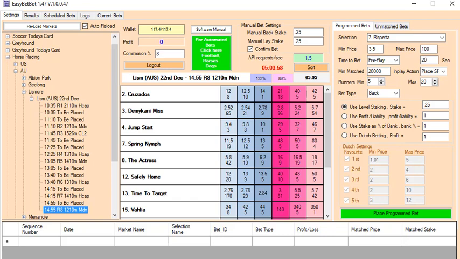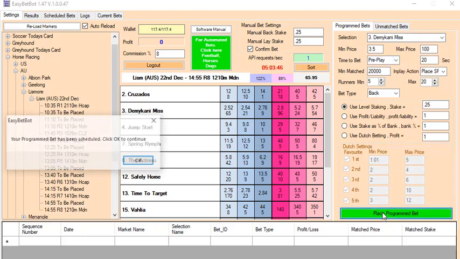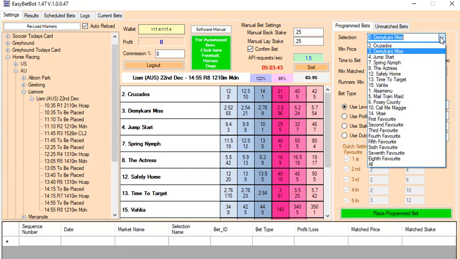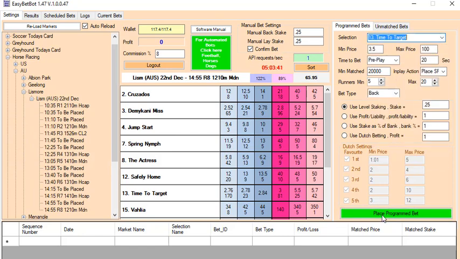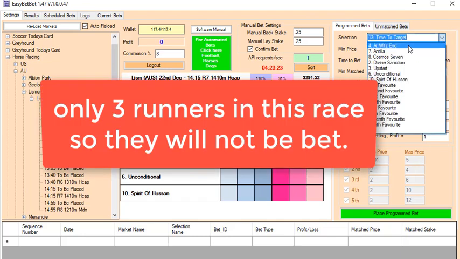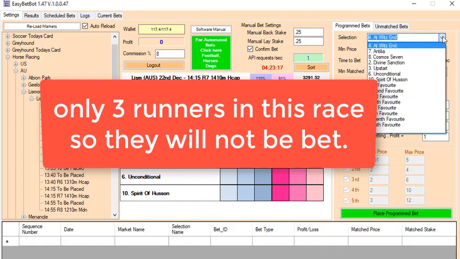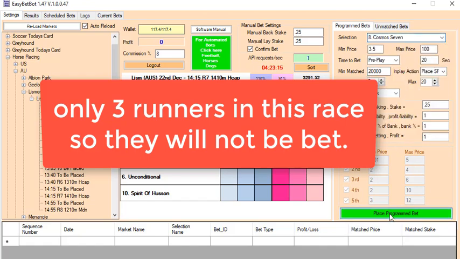And the last race, there's more. Time to target 7. Trouble when you try and do 2 things in your head, talk and put on bets, doesn't go very well. And the last one is number 8 Cosmos 7.